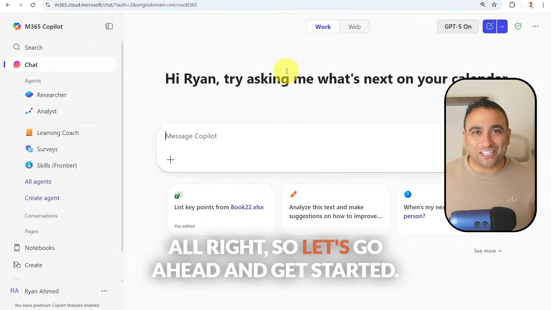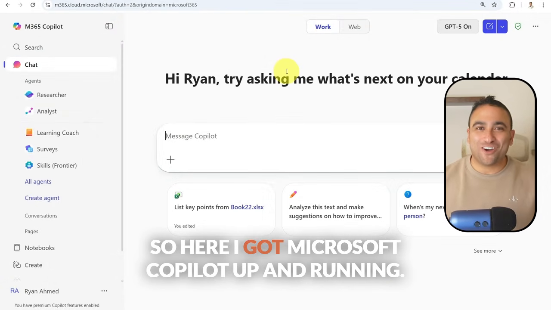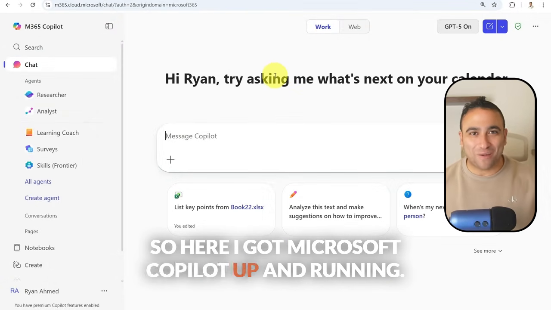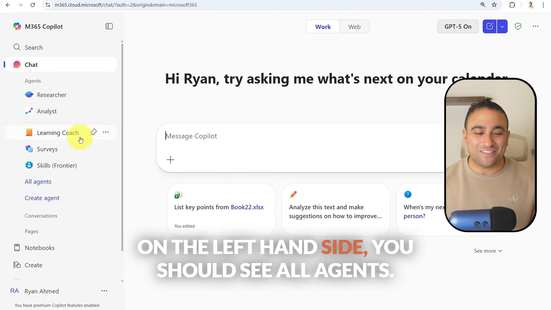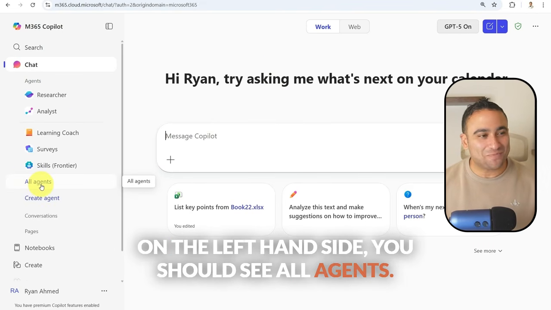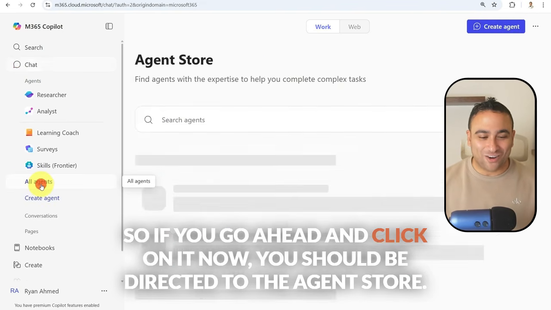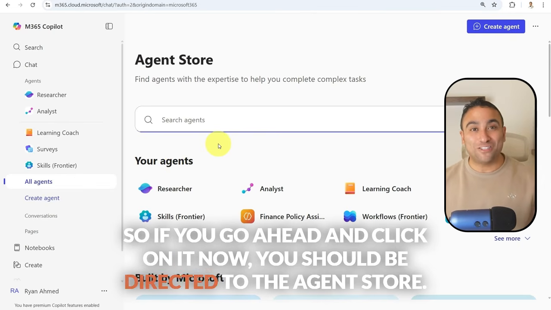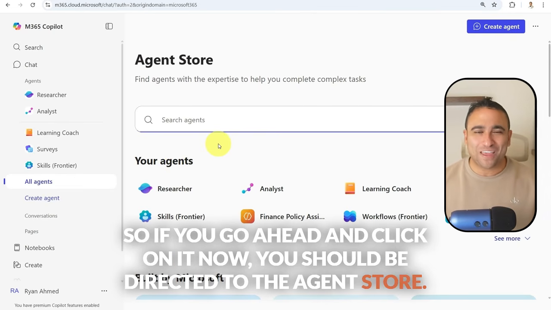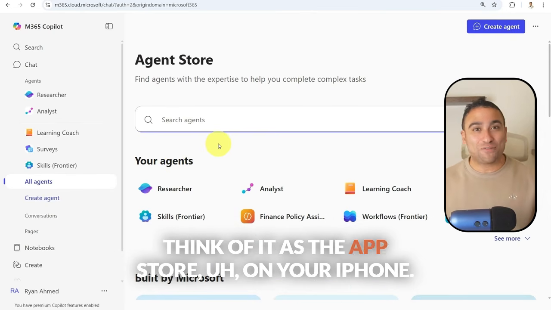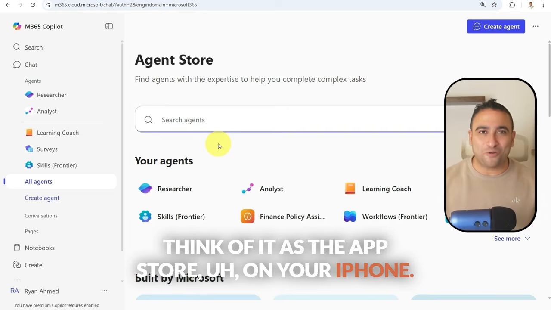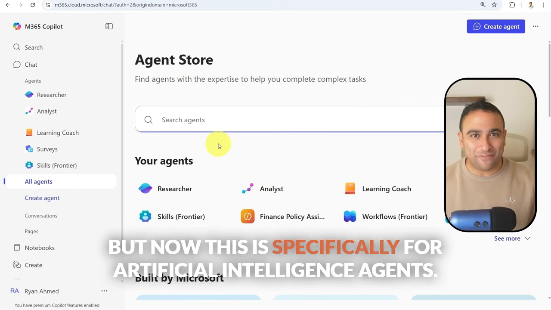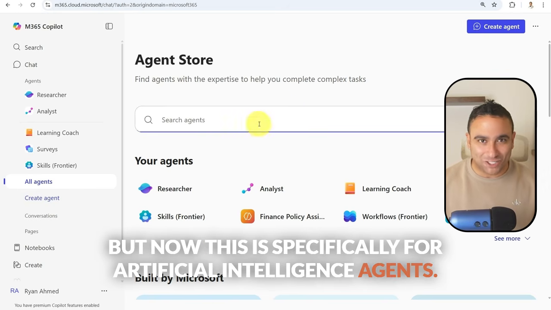All right, so let's go ahead and get started. So here I got Microsoft Copilot up and running. On the left-hand side, you should see all agents. So if you go ahead and click on it, now you should be directed to the agent store. Think of it as the app store on your iPhone, but now this is specifically for artificial intelligence agents.